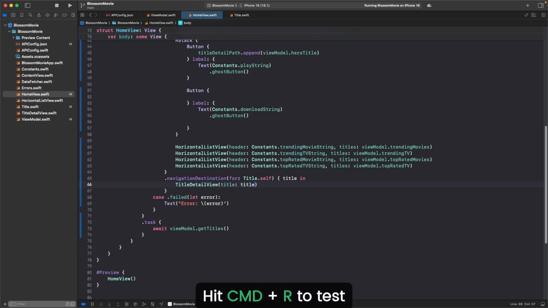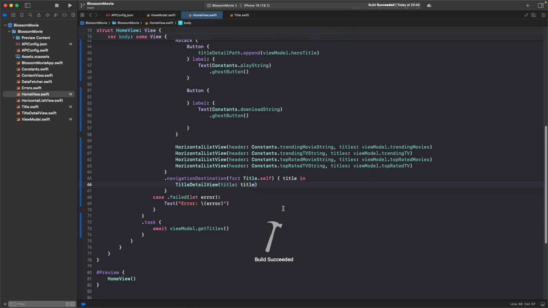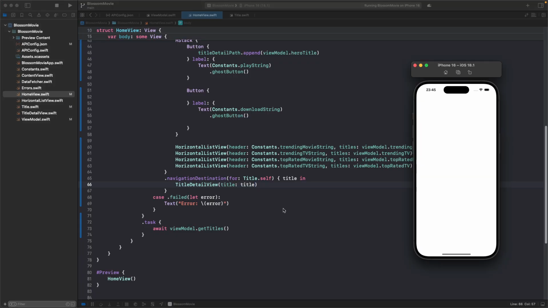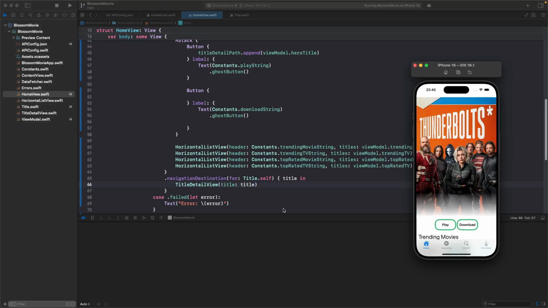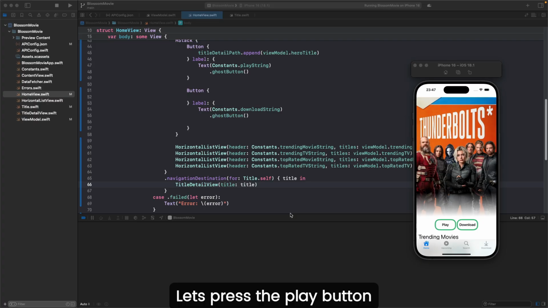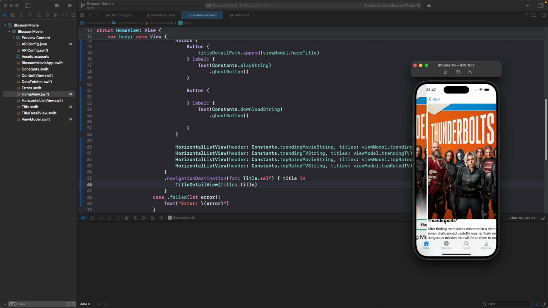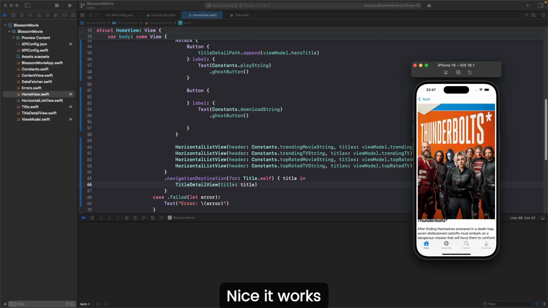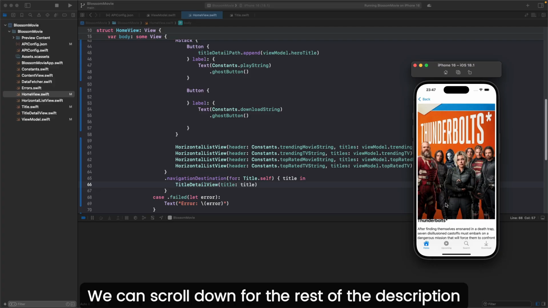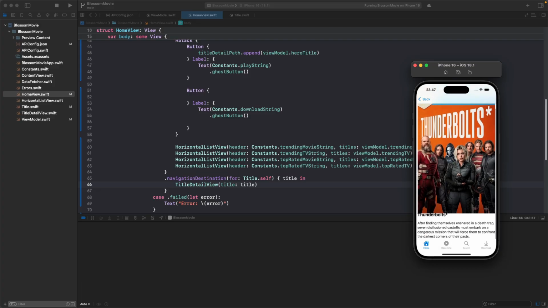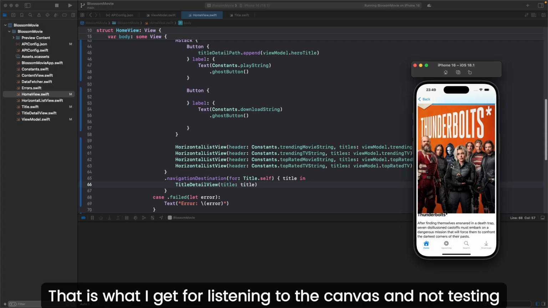Hit Command R to test. Alright, our app is ready. Let's press the play button. Nice, it works. We can scroll down for the rest of the description. Our layout isn't the best. That's what I get for listening to the canvas and not testing.